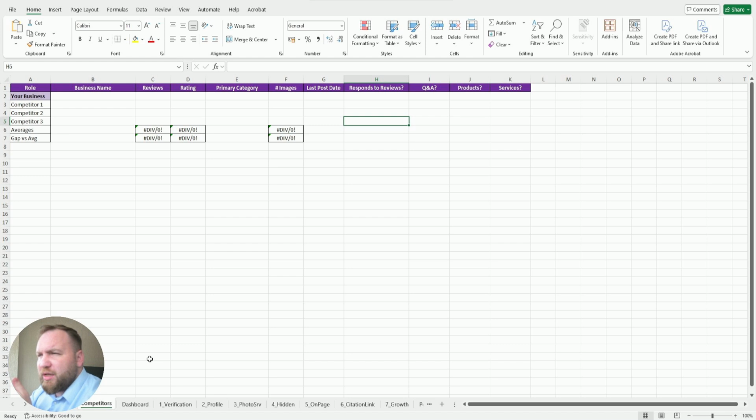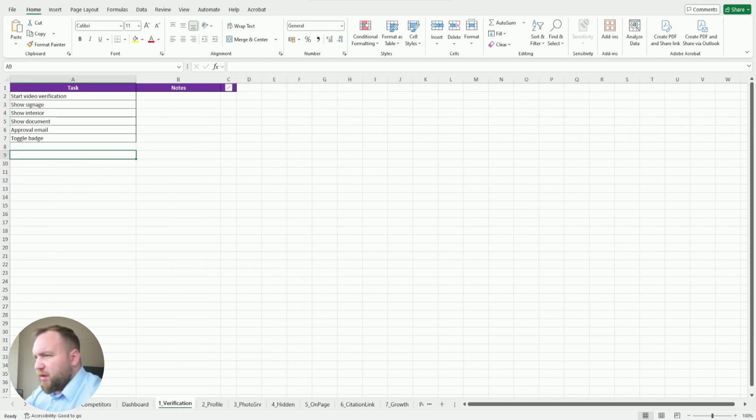Okay, now we'll move into the checklist tabs. These are split into 7 tabs in the workbook, numbered 1 to 7. Each one focuses on a key part of ranking in the map pack. Starting off with verification. Now this is all about verifying your Google business profile. Hopefully you've already done this, but if you haven't, Google needs to confirm you're a real business. They now use video verification, where you show your location, your signage, business documents and your workplace in the video.